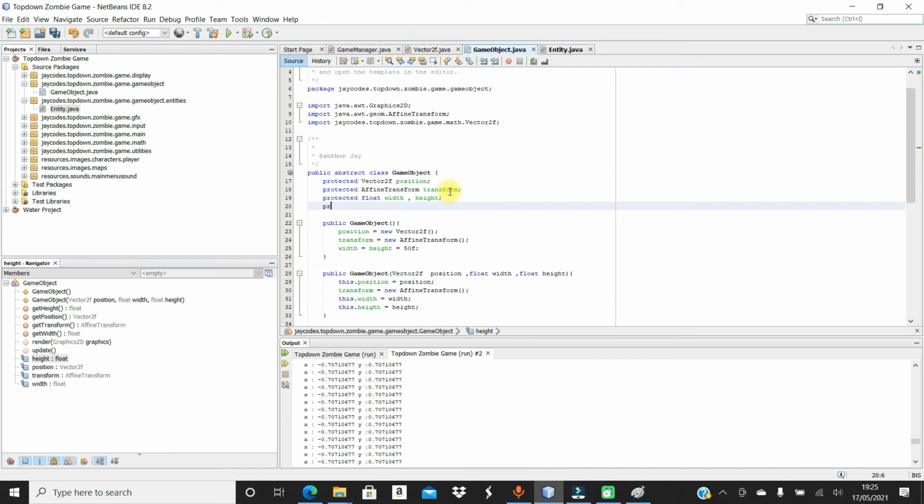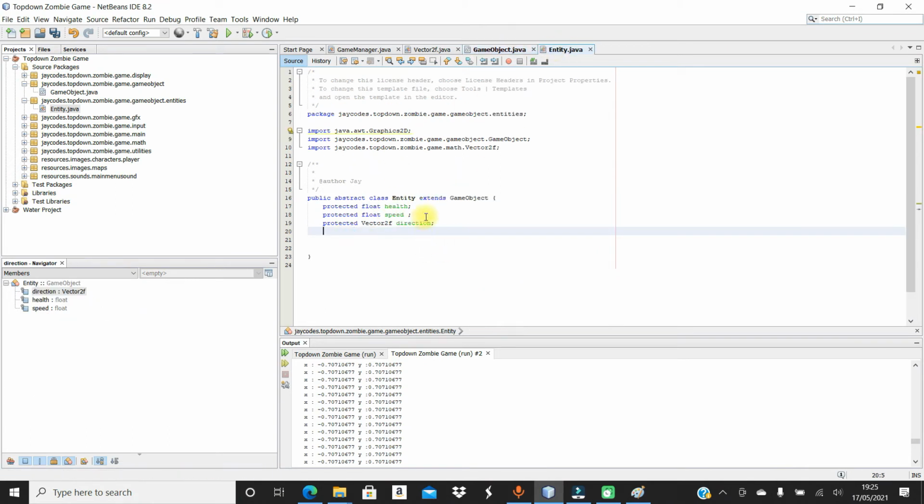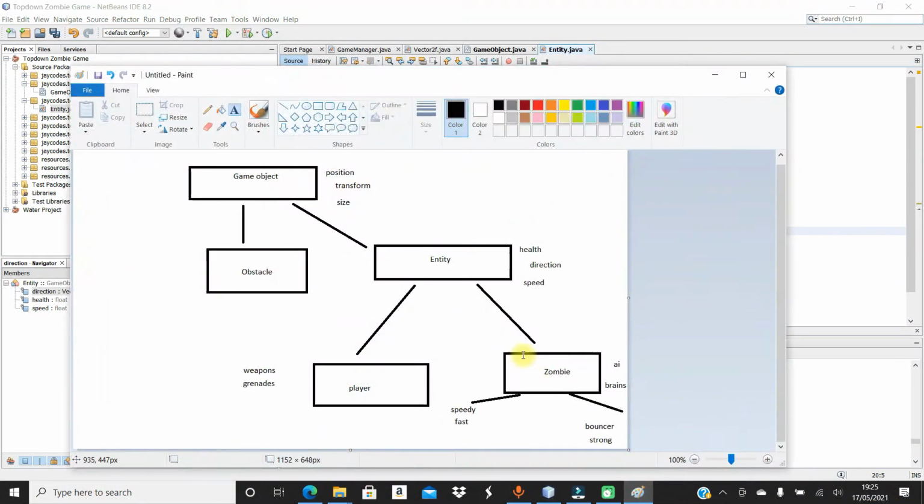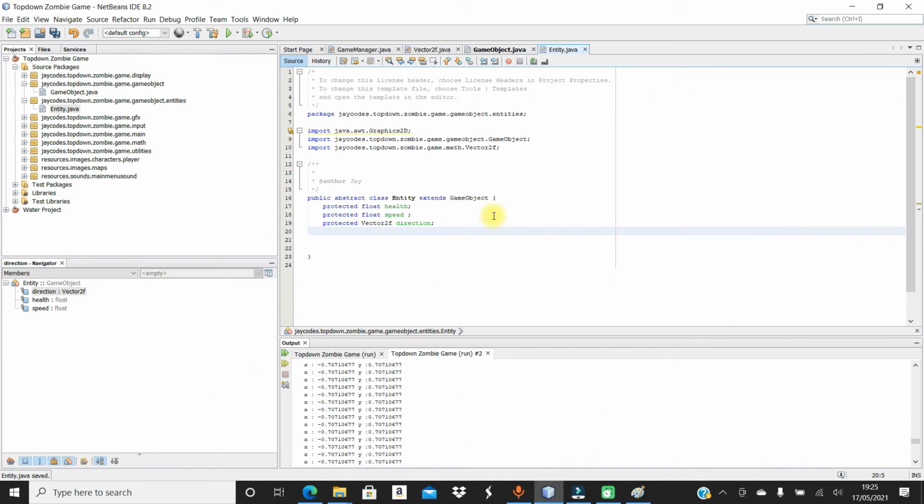So I'm going to create a new float here, and I'll simply name it rotation, the rotation angle. Protected, and there we go. So we have health, speed, direction. Let me look at my notes. So health, speed, direction. That's all the basic stuff we have.